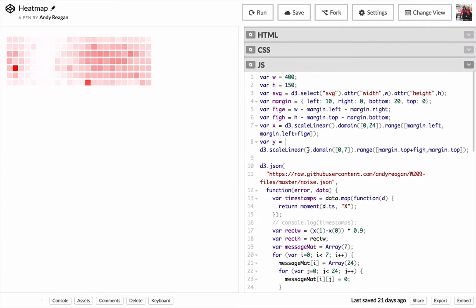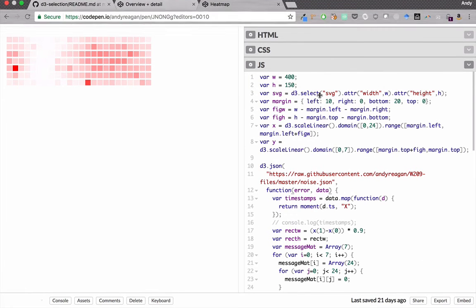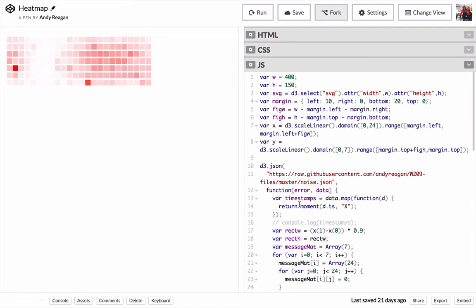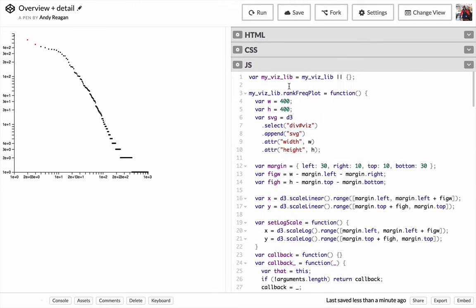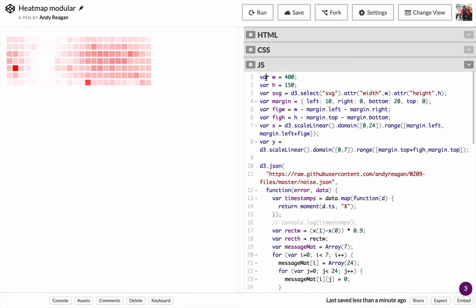So the first thing we're going to do: we have this code here to make the heat map, and if we want to connect it to the other plot, it's going to help to have this as a modular piece of code. So the first thing I'm going to do is go ahead and fork this, and we'll call it the heat map modular. What we're going to do is take the code pattern from the other chart here, and we'll go ahead and add a heat map function.